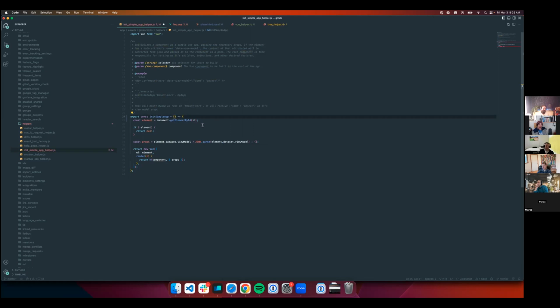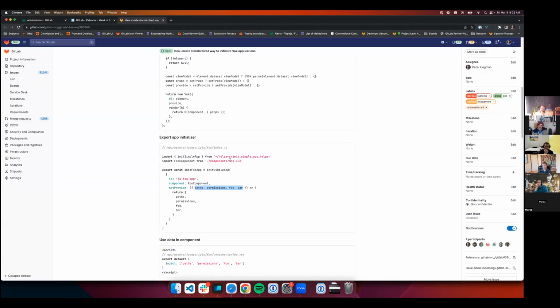So what do we think of this then? We accept ID, accept the component, and then accept a hash of options. One of the options is, I don't know, provide keys or something like that. And that is just what we'll pick. We'll pick those from the view model and omit them. So rather than having a mapping function like this, can we just accept an array of keys to provide versus props? Seems overly complex.